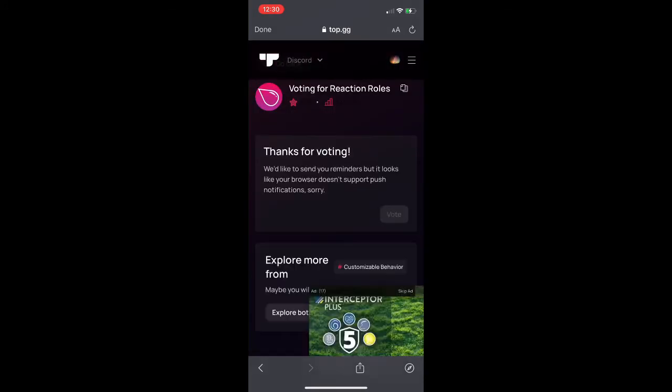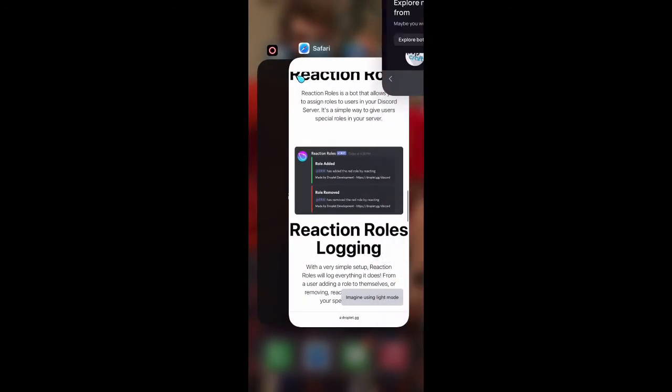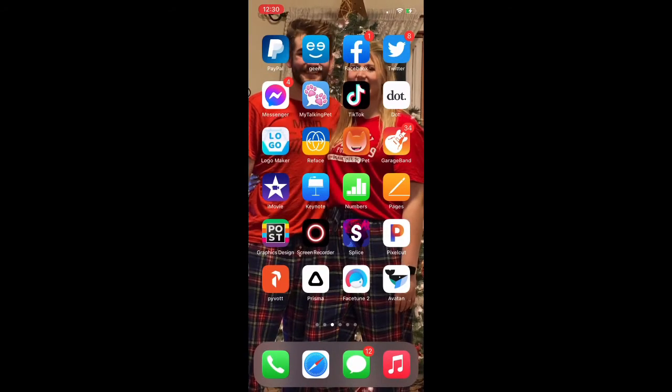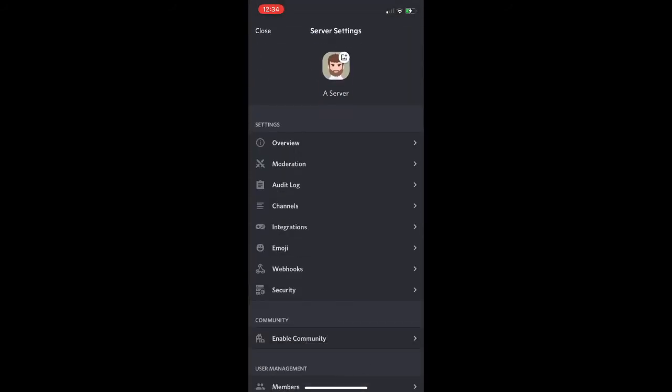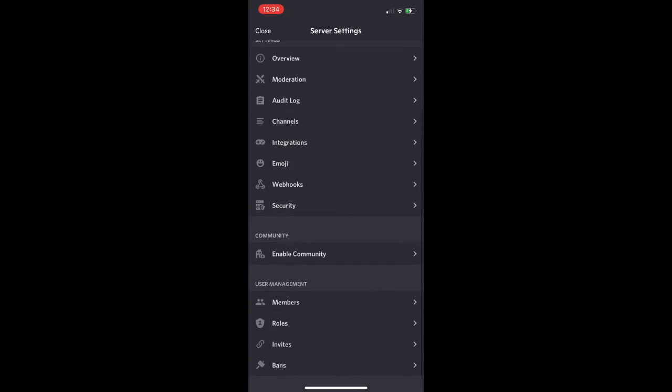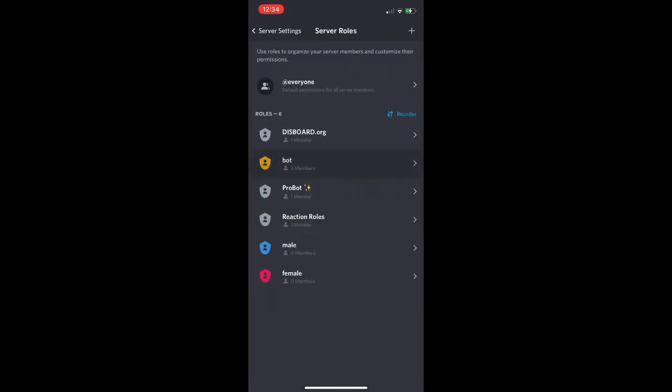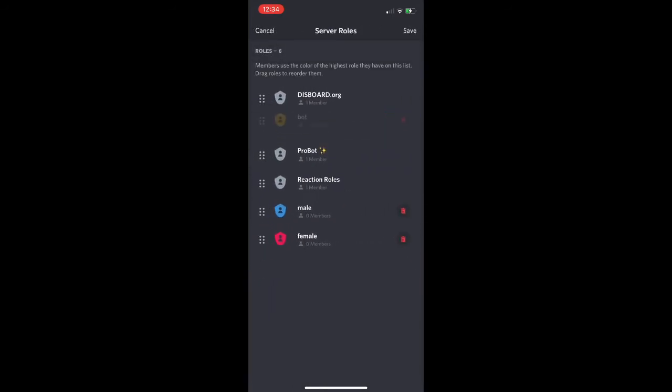All right, and once we vote, we're able to use the functions again to simply make a reaction role. So we're going to go back to Discord, and we're going to start this reaction role process. We're going to go into self roles, make sure we go down to roles, and go down to reaction roles. And we're going to make sure that reaction roles is at the top of the list of the roles we want to use, and then we're going to select it.